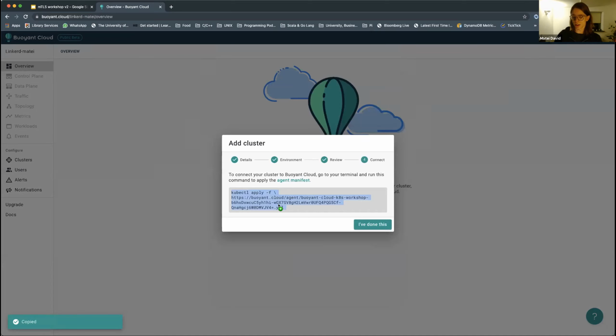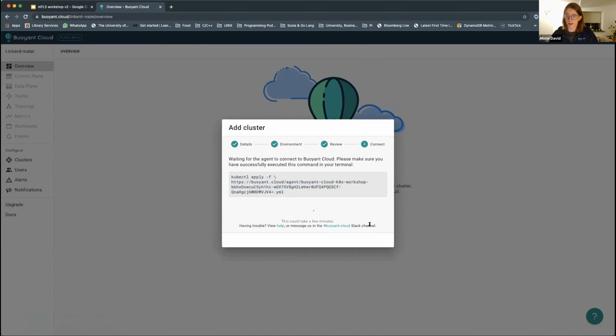And then you apply an agent into your Kubernetes cluster that will scrape all of the Linkerd specific metrics and all of your application metrics and make them available in the dedicated dashboard. So I pretty much just pasted this manifest and applied it into my cluster. And I'm going to click I've done this. The agent will then connect to the UI. We'll just wait for everything to come online on our side.